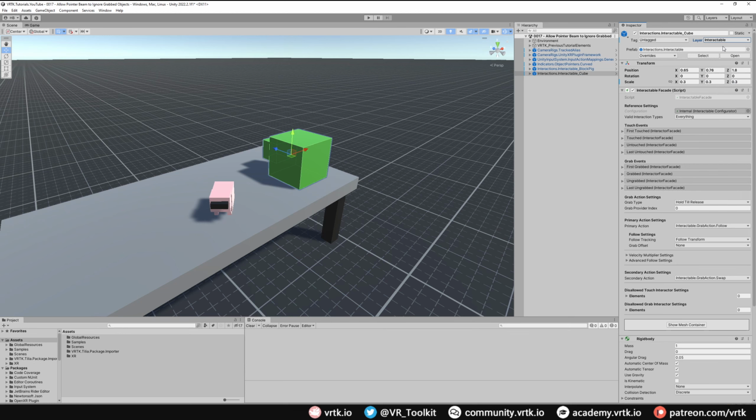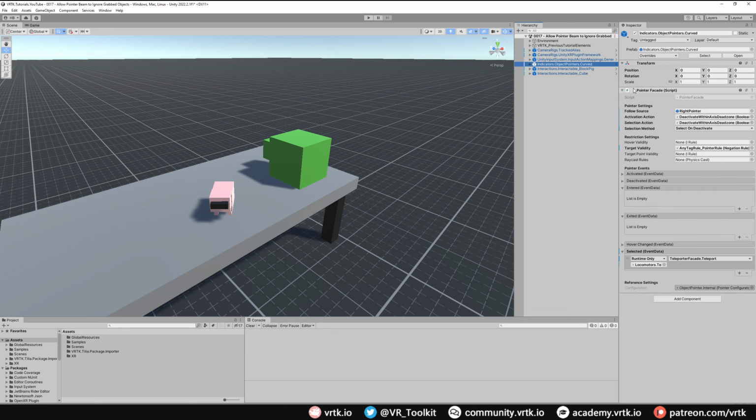And now we can see this is on the interactable layer, but now what we need to do is get our pointer curved to ignore everything on the interactable layer as well. By default, it already ignores anything on the ignore raycast layer because it just uses a raycast. But what we need to do is create a custom raycast rule that we can say ignore the ignored raycast layer, but also ignore this new interactables layer. So we'll do that now.